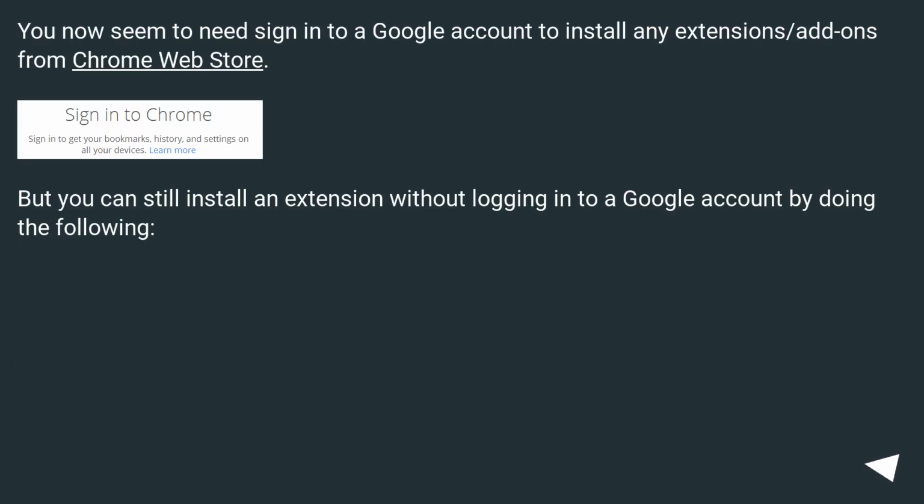You now seem to need to sign into a Google account to install any extension/add-ons from Chrome Web Store. But you can still install an extension without logging into a Google account by doing the following.